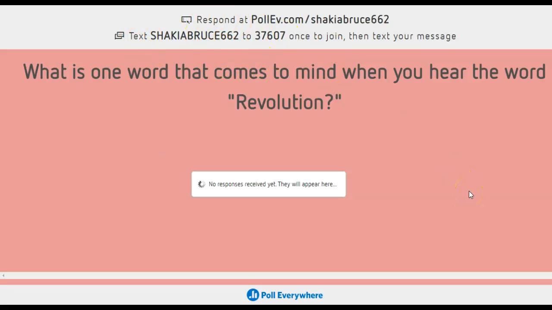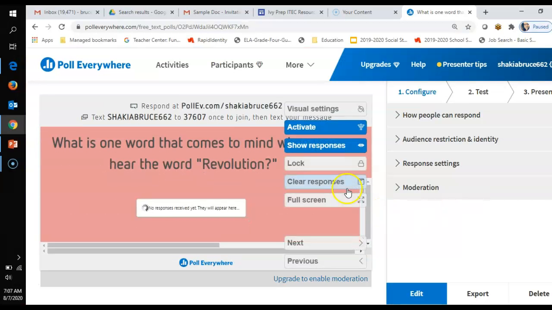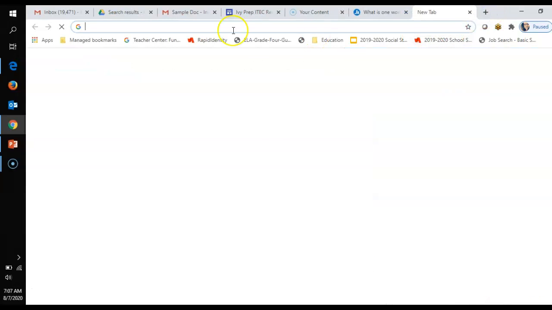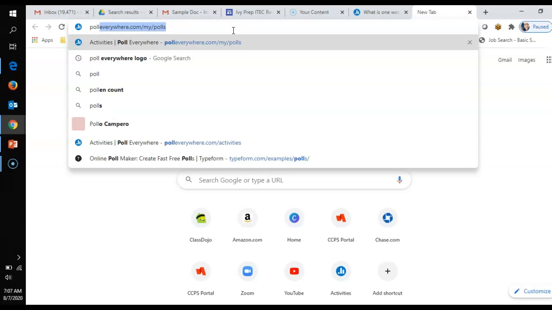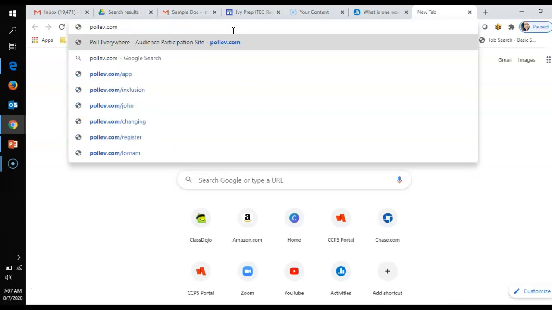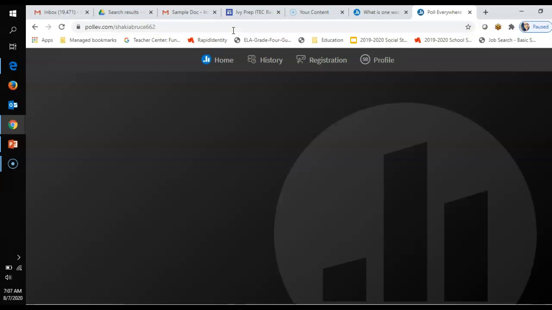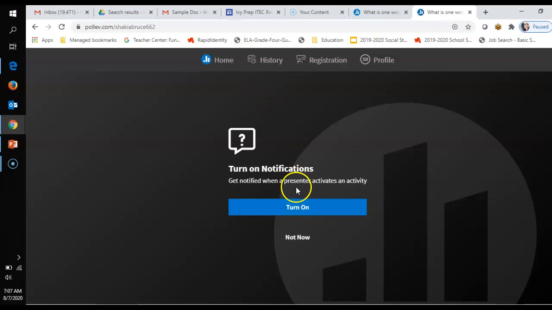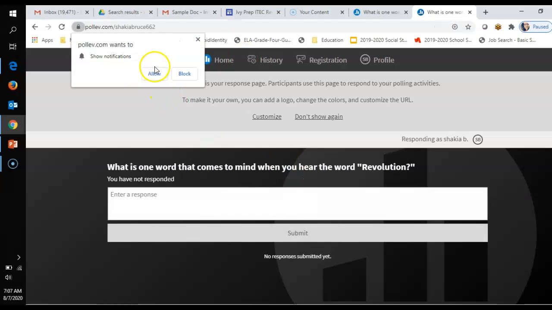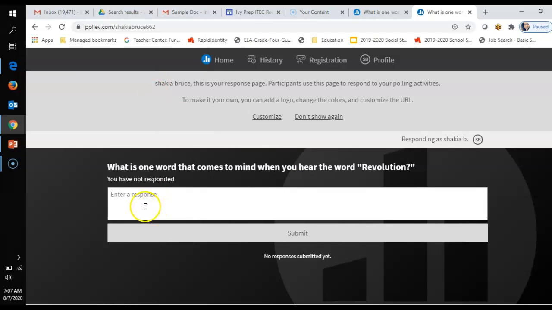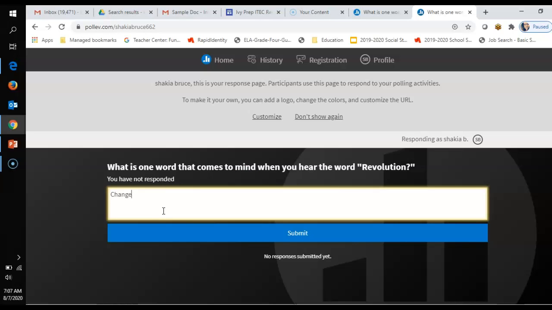And I'm going to come out of here and show you what it looks like. And you definitely want to have it on full screen as they are inputting their responses. So I'm going to go to another tab as they would, and I would go to polleverywhere.com/Shakia Bruce/662, and I'm in. Okay. So here's the question. What is one word that comes to mind when you hear the word revolution? And I'm going to say change.